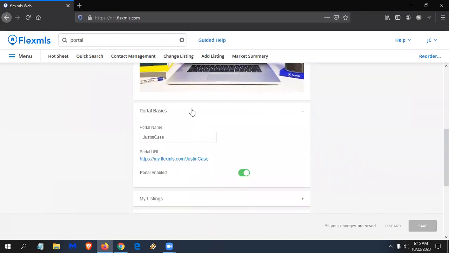Okay, so we're going to go to portal basics. Now, this URL is your portal URL, and I highly recommend that you save it and put it somewhere. And what I mean by that is this URL is branded to you. So http my.flexmls.com/ and then the name here is just in case. If your client goes to this URL, they cannot get into it unless you provide them a login, meaning you invite them. Their username is going to be their email address, and the password would be whatever they signed up to do. We just did that process.